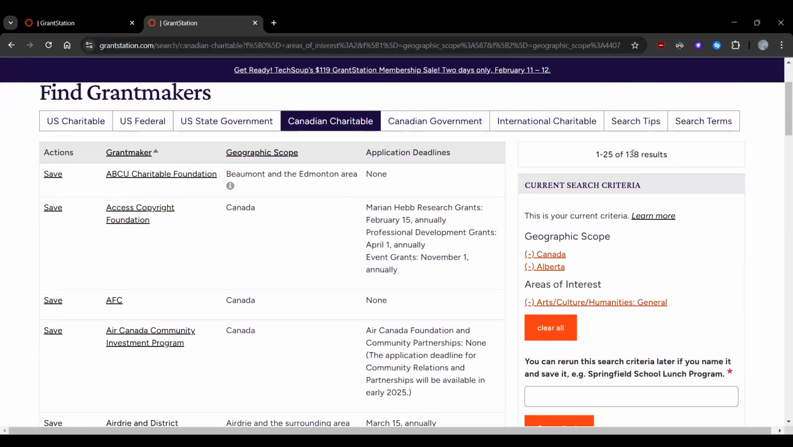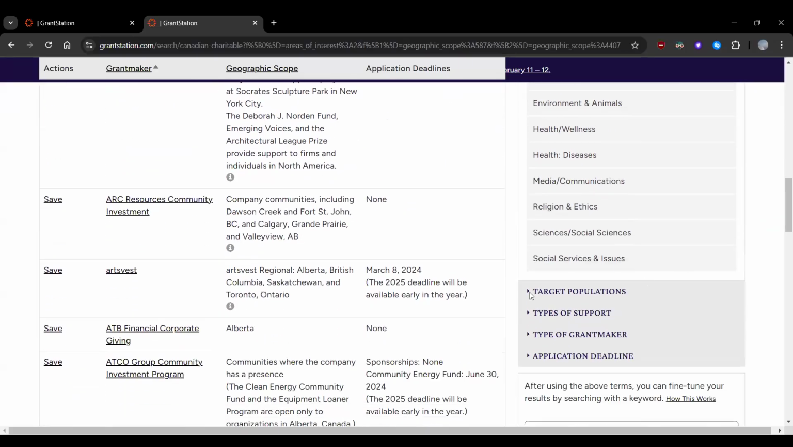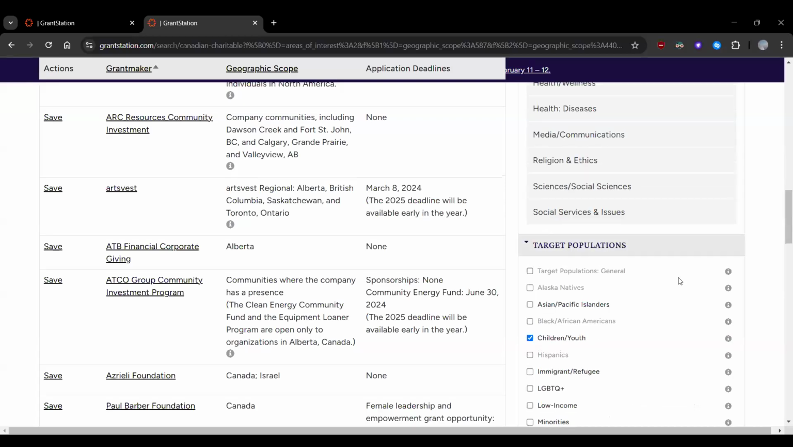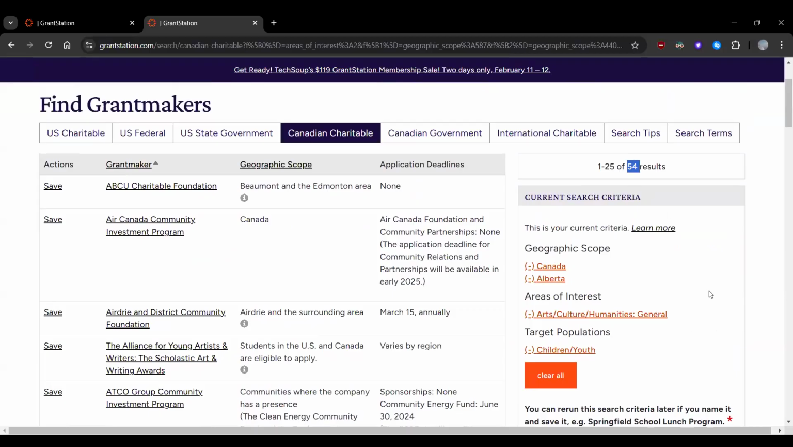Now we're looking at 138 results. That's way too many. Let's add in another area of interest. Maybe we're focusing on an after-school arts program, for instance, for children. We'll click that link. Then if we scroll back up, now we're looking at about 54 results. We can narrow it down even further. Again, adding in those specific keywords lets you narrow it down even further. It's very easy to do.